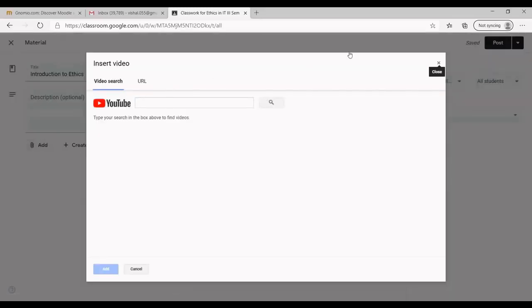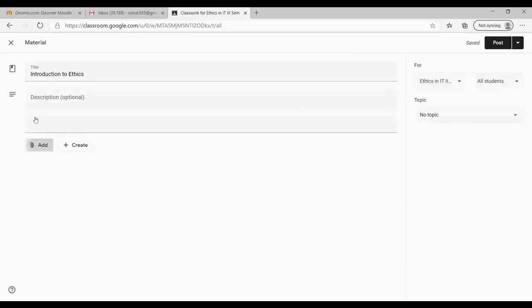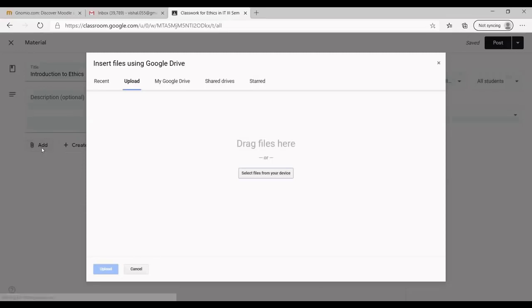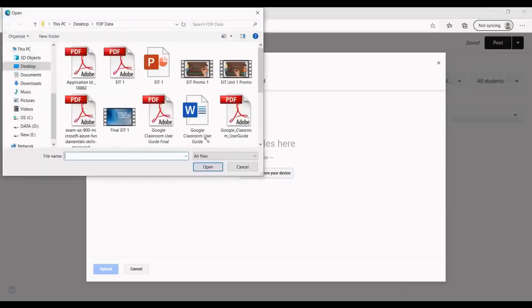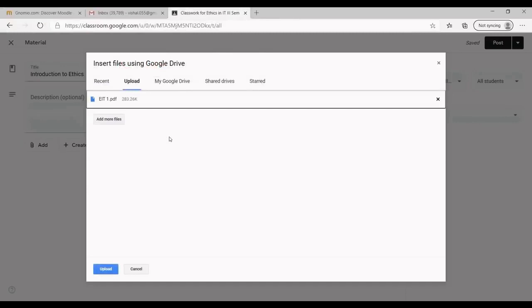So we will first add a file from our system. Now it is asking to upload a file from your device. So I will select a particular file and deploy it. Once it is done, I will click on upload.